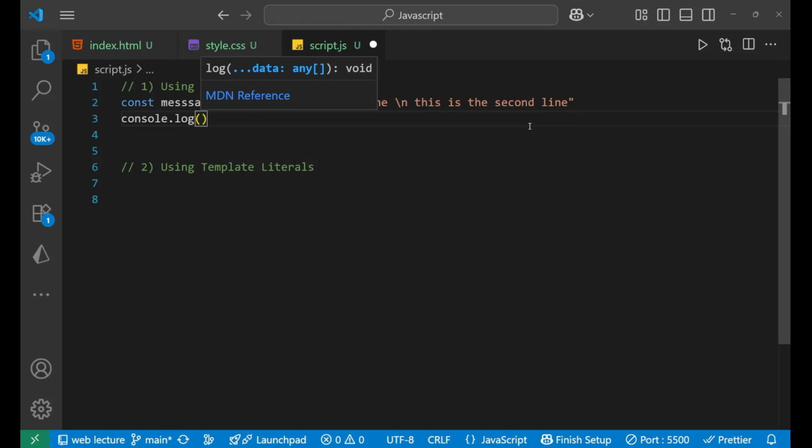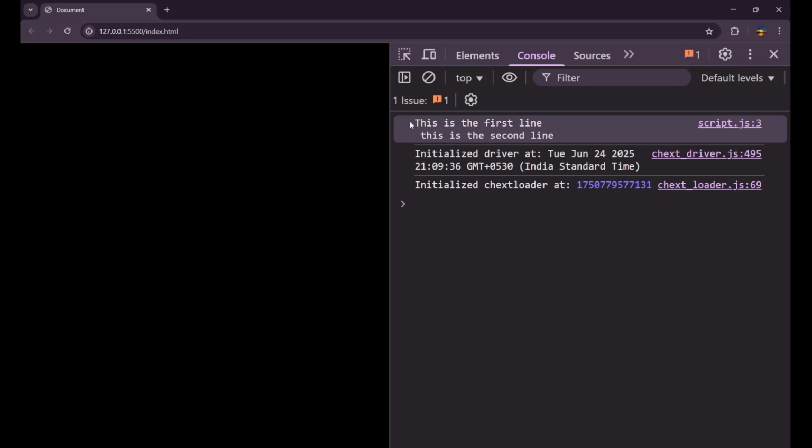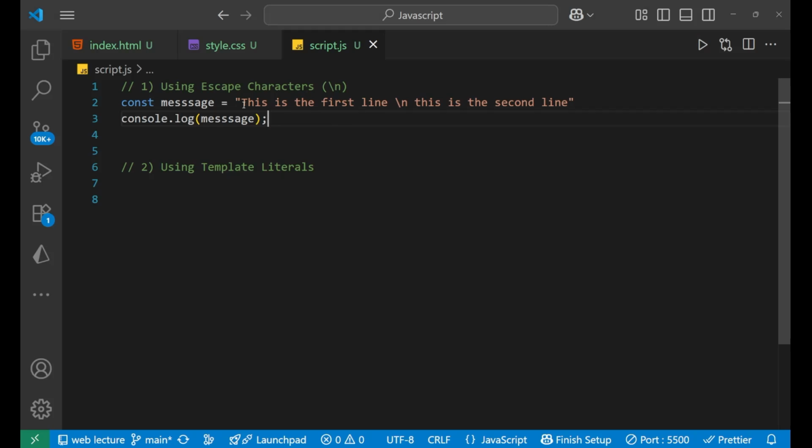Now if you go to your console.log and message like this, and you go and check, you can find that this is the first line and this is the second line, as you can see, right? This is how the line got broken into two different lines and we got the multiple line string. So by this you can convert the one line string into a multiple line string with the help of the escape character.